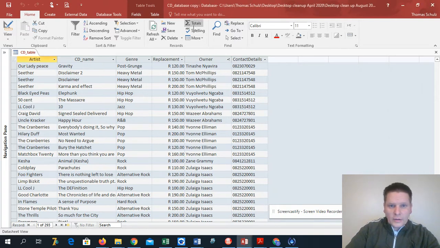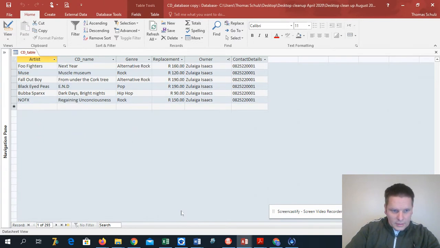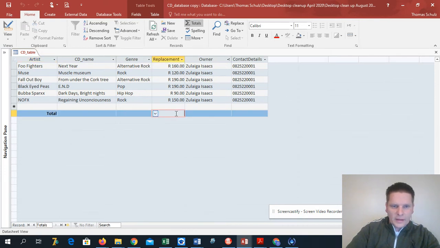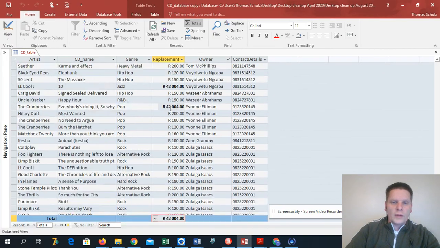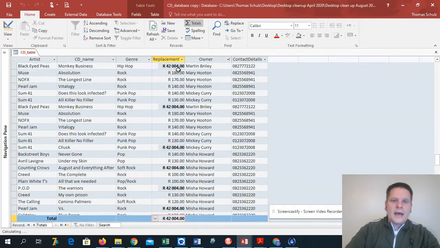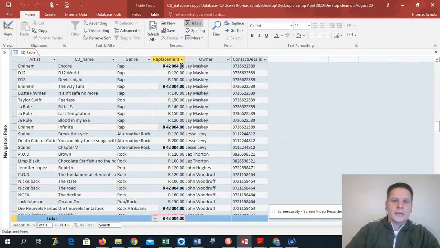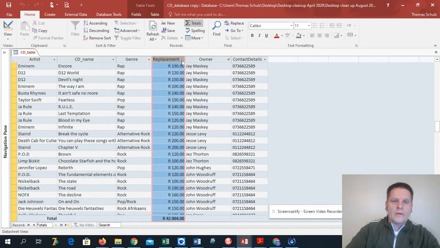So if I click on the totals one, it doesn't allow me. Oh, there we go. There's our total one. And we can now click on a specific field, for example, replacement value. And over here, I can now do a calculation. For example, the sum. Then the total value of all records will be there. I can also filter by clicking on this little arrow over here.